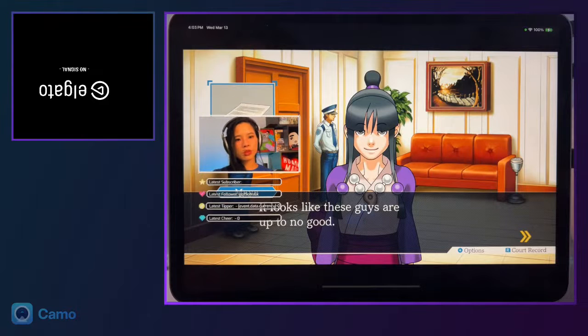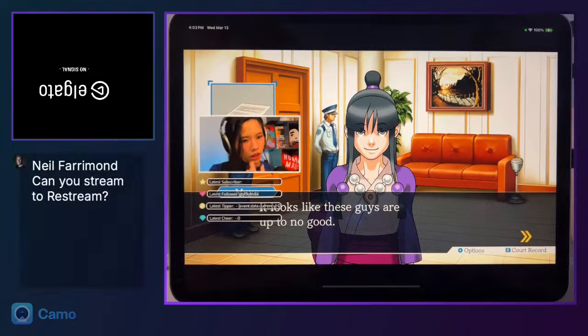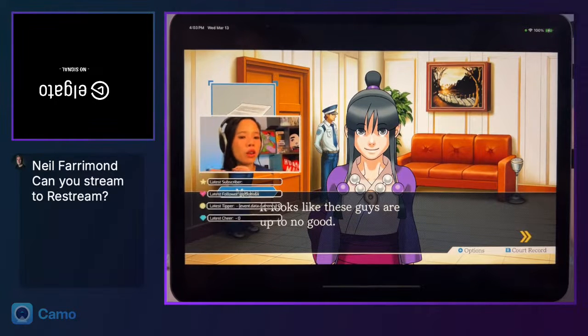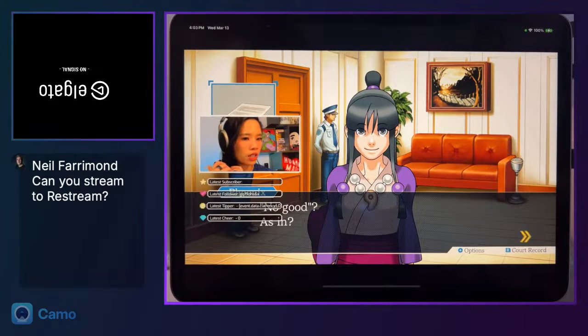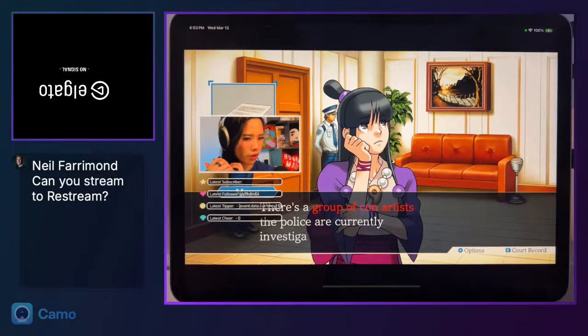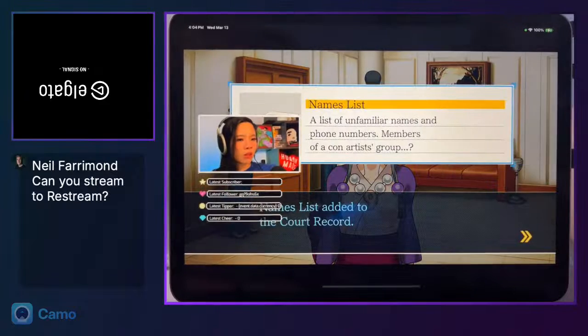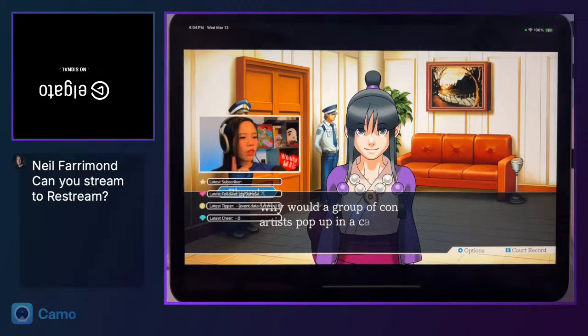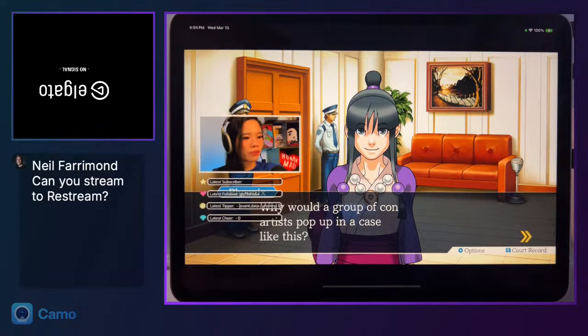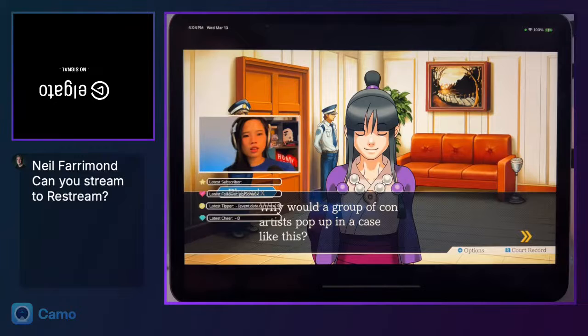So streaming to Restream, we don't have an integration for that, Neil. But oh, I see what you mean. Okay. I don't know if you're able to just add a stream key for Restream. I don't know enough about Restream, but that's a good point. I should probably look into that, actually. So I will look into that. Thank you for raising it, Neil. Neil always has good questions.